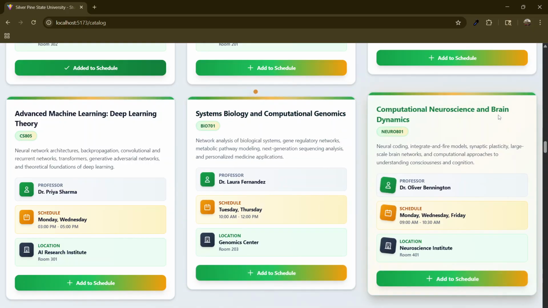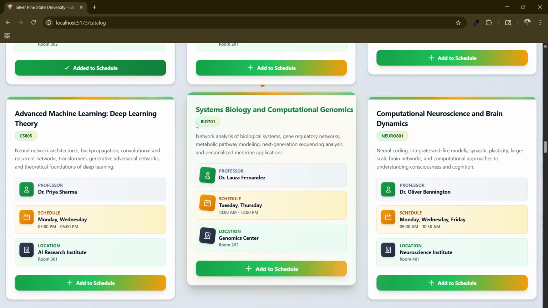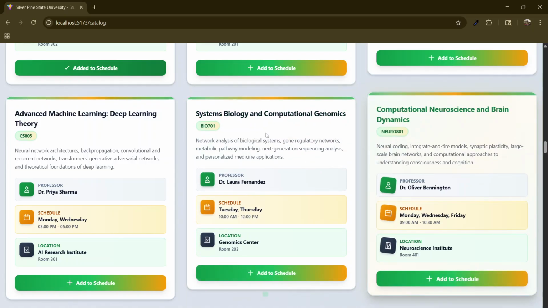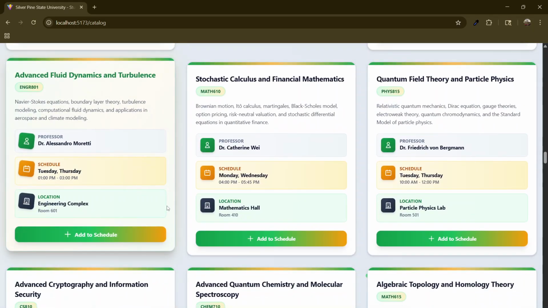Computational neuroscience and brain dynamics. Advanced machine learning, deep learning theory, and every class has its tag or code, if you will. What am I trying to say? The class, well, right here, Bio 701, Neuro 801, Computer Science 805, so on and so forth.